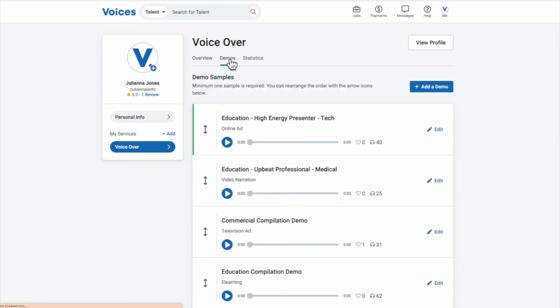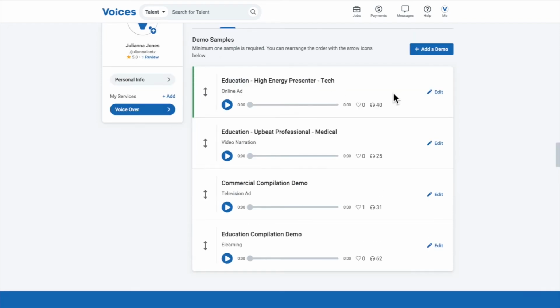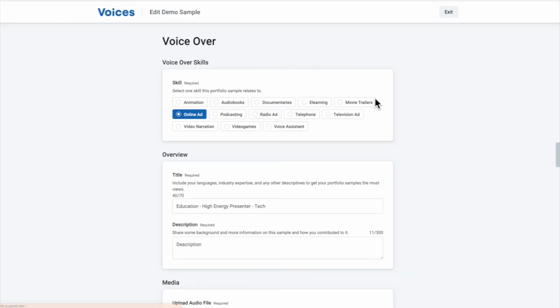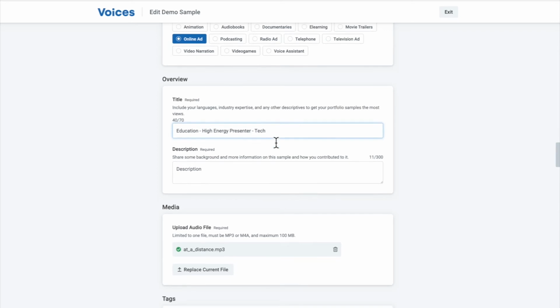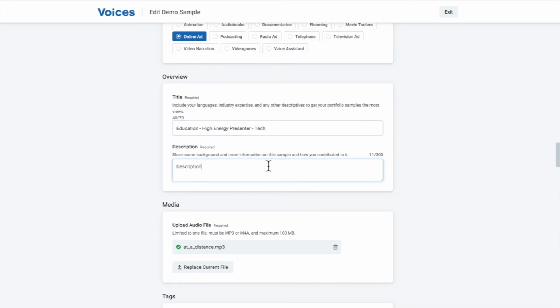This brings us to the demos tab. Okay, so as you can see, we have 4 different demos here, and we'll go into the inner workings of one of these demos. We have to choose one skill to assign this demo to. And then we've got some more opportunities for some search-friendly terms in both the title and the description.